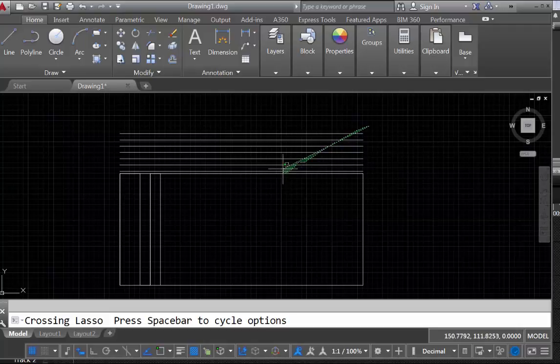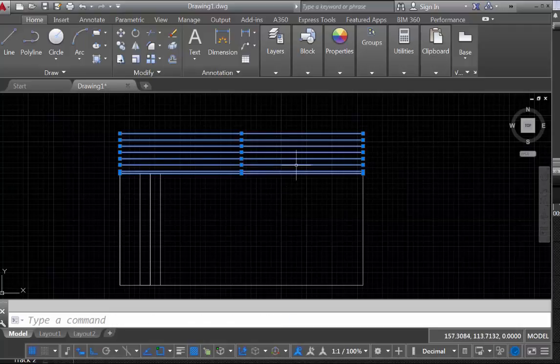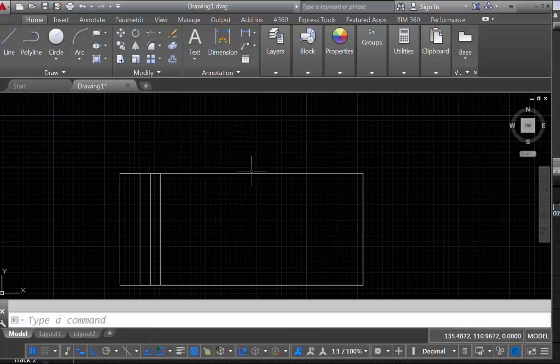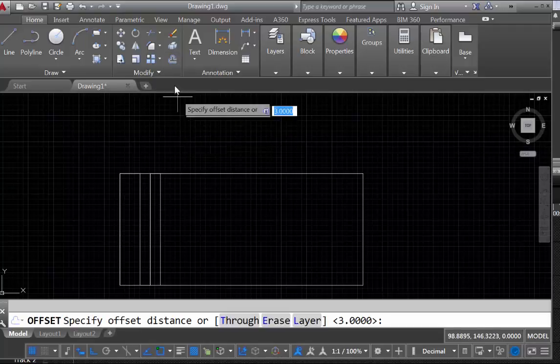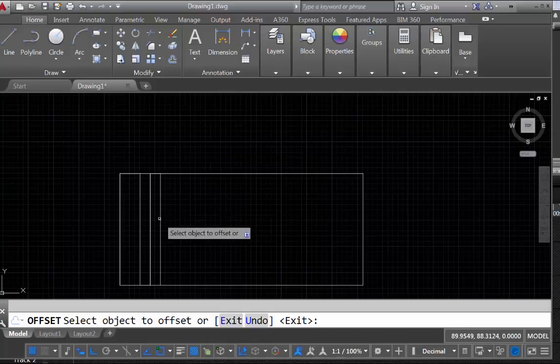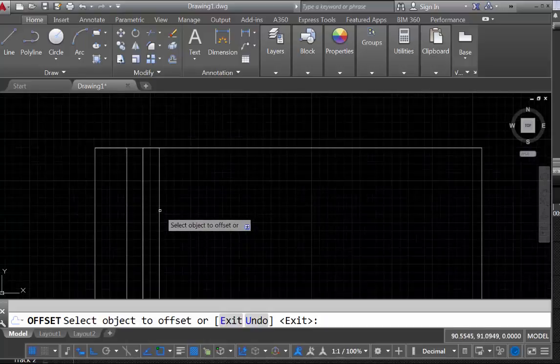Just don't necessarily want these lines. Excuse me, I need to select a little more carefully. So now if I do that offset command using a partially completed football field, I can click on it, specify the offset distance. This time I'm going to do 5 units. And as I click on this line of the field, I push 5 and push enter.